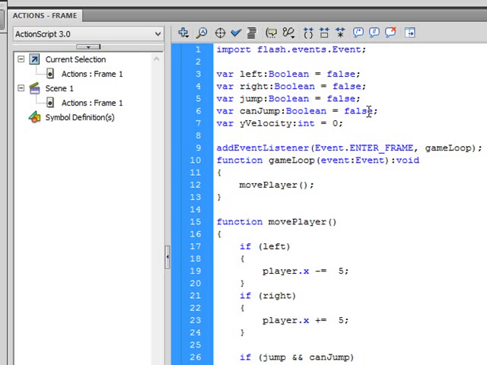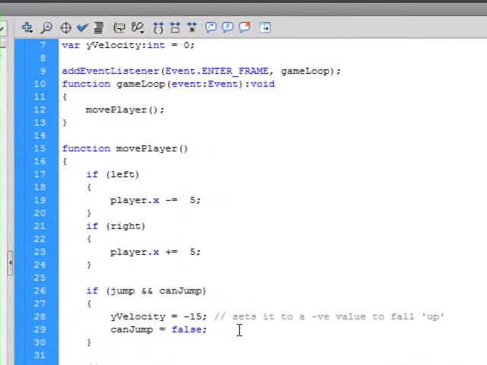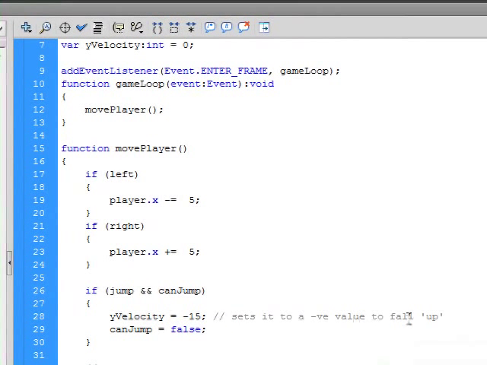It works quite well. Now if you look in the event listener section, in the game loop we had move player and gravity. What we've done is incorporate gravity into the move player section. So in move player we've got left and right as normal, and we've also got if jump and canJump. Right? So that means that if you're already in the middle of a jump, I'm not going to allow it to jump. If I took that bit out, then I'd be able to jump at any point. And it sets this yVelocity to a negative value, -15, as we see there, to fall up.